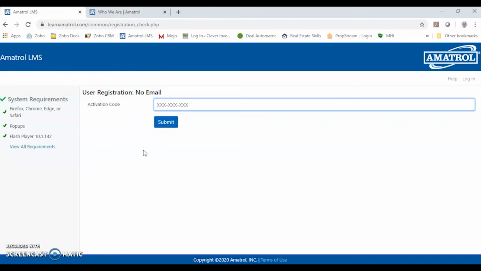So if you want this to work, you need to actually call your distributor or call Amatrol direct and say, listen, I do not have an email function for my portal, and then they're going to click a few buttons and it's going to activate that for you. So it doesn't happen automatically. You have to let us know that you want it activated.